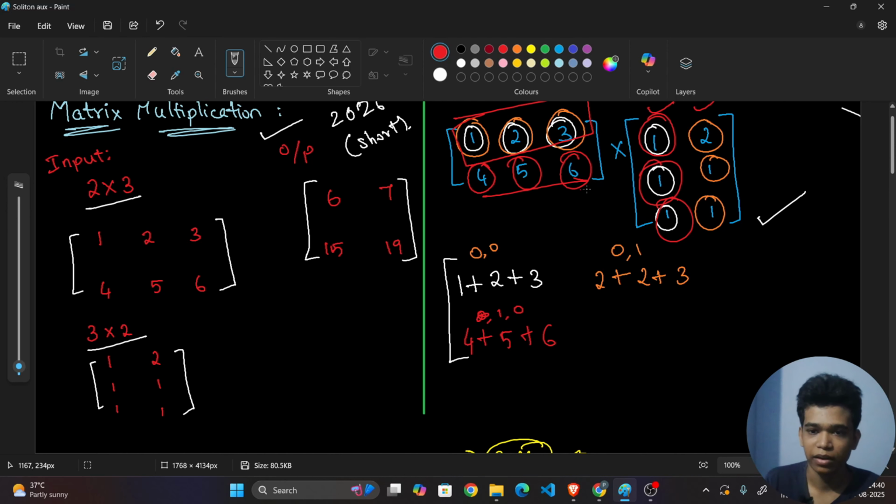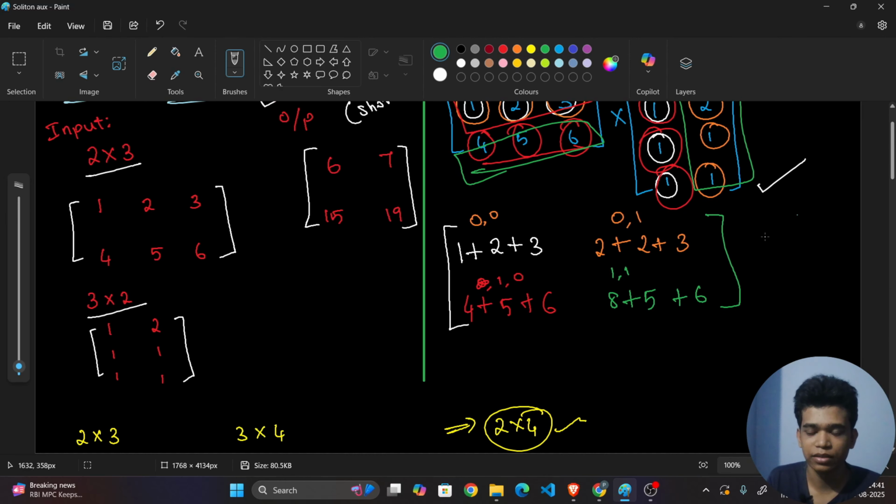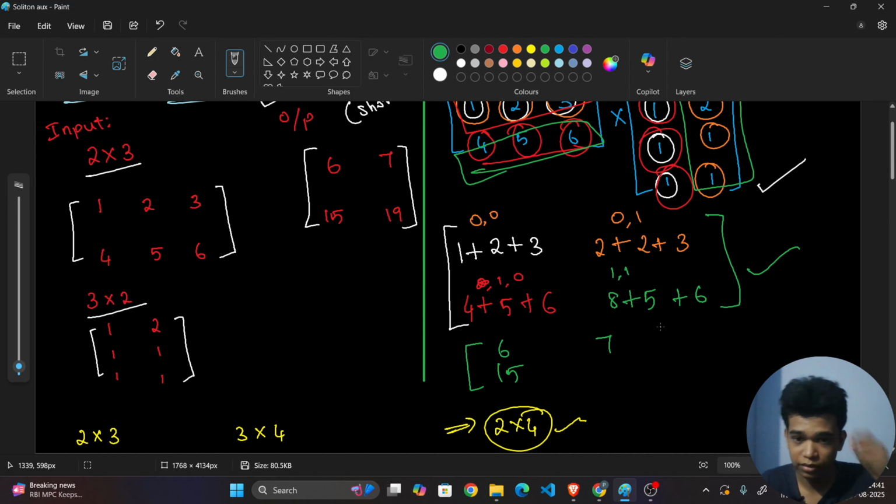Now with the same row we want to do the second column also. So it will be 1 comma 1. Here 4 into 2 is 8, plus 5 into 1 is 5, plus 6 into 1 is 6. So by adding these values you will get the results: here 6, here 7, here 15, and here 19.